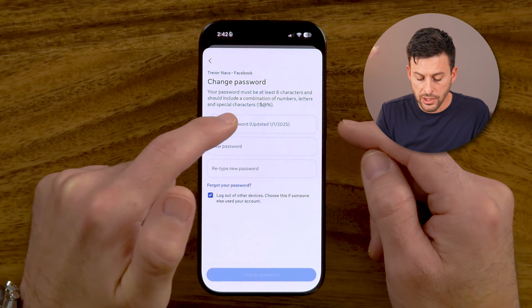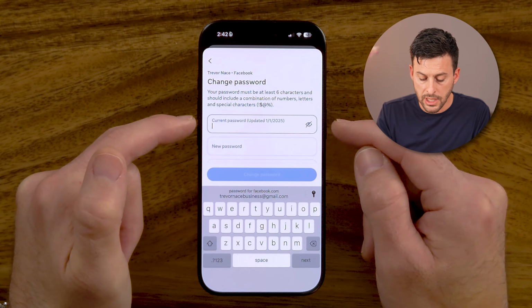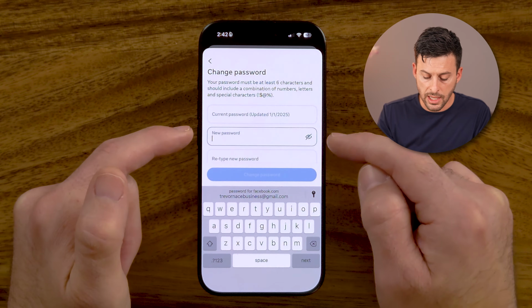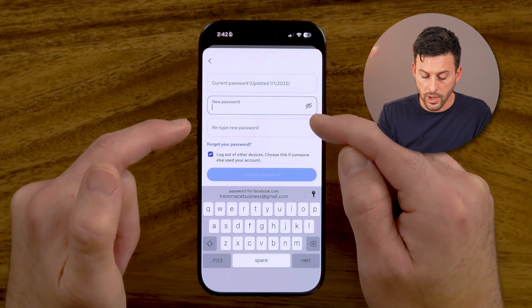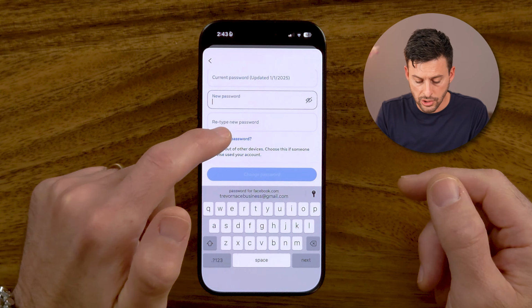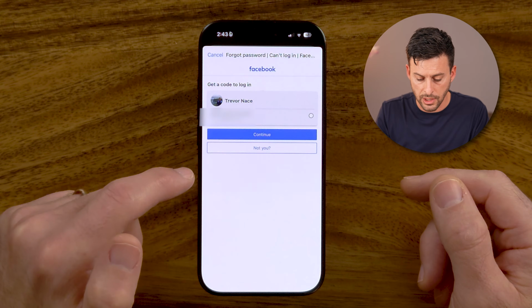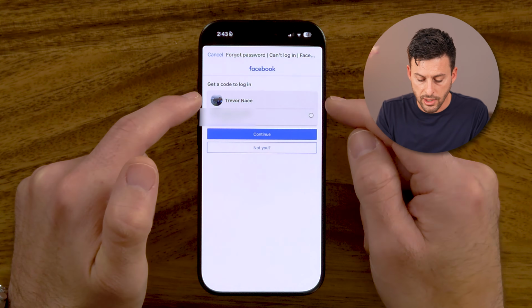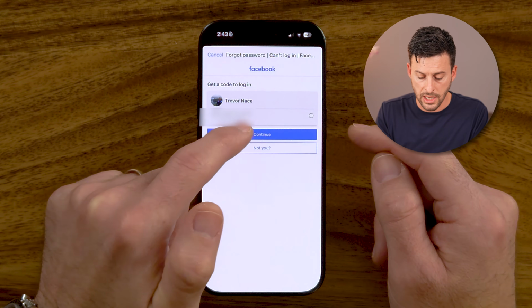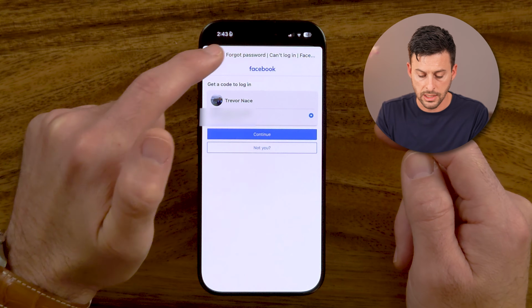It will say, what is your current password? So you do need to enter in that old password. You can see when it was updated, but then you can enter in a new password twice and then just hit change password. Keep in mind, if you don't remember that old password, it doesn't necessarily matter because you can just choose the forgot password here. And then it will say, all right, Trevor Nace, and we'll send a code via email to that email address. I can just choose that and hit continue.